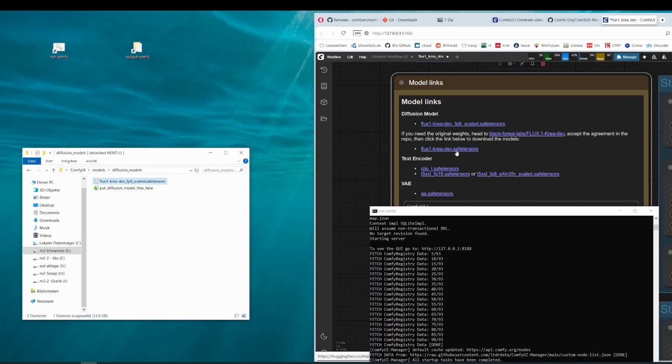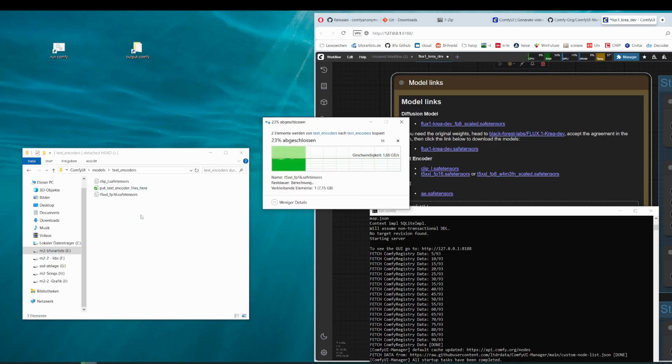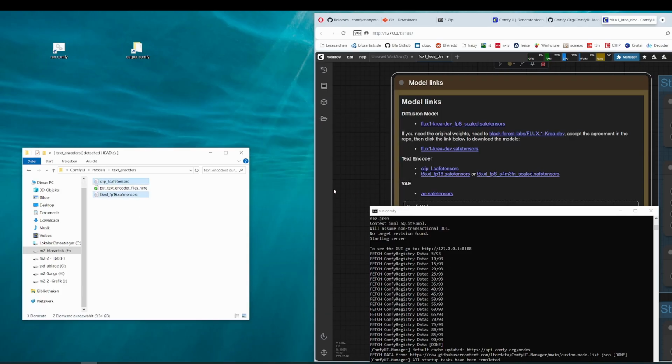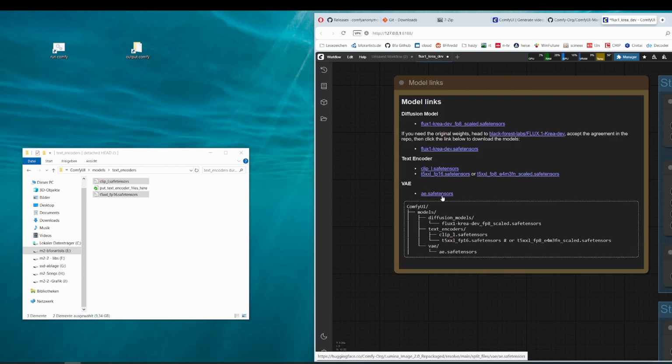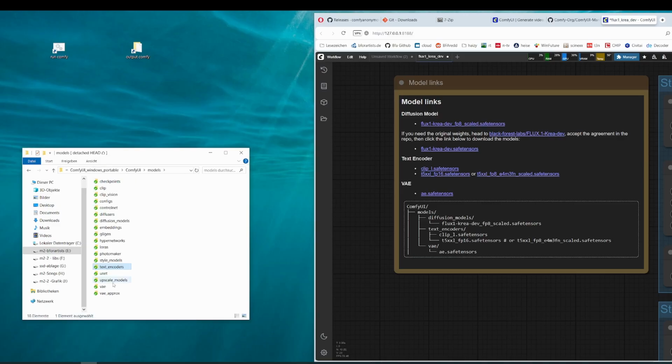Then we go to the text encoders, models, text encoders. This is 2 files. Let's place these 2 files here. And last but not least, the VAE file. This is in VAE. This one here.